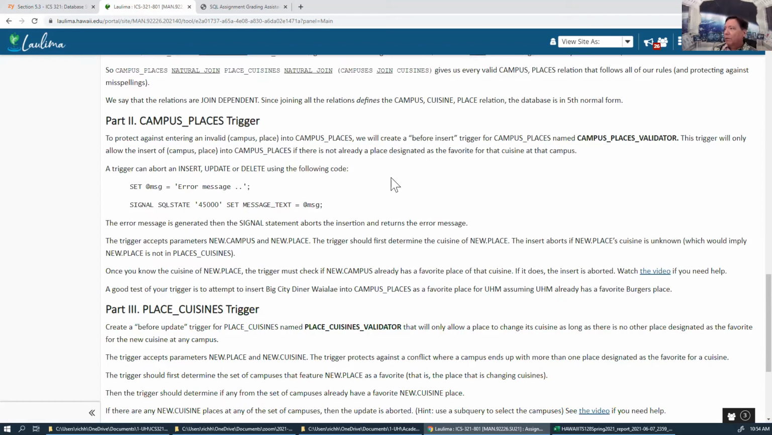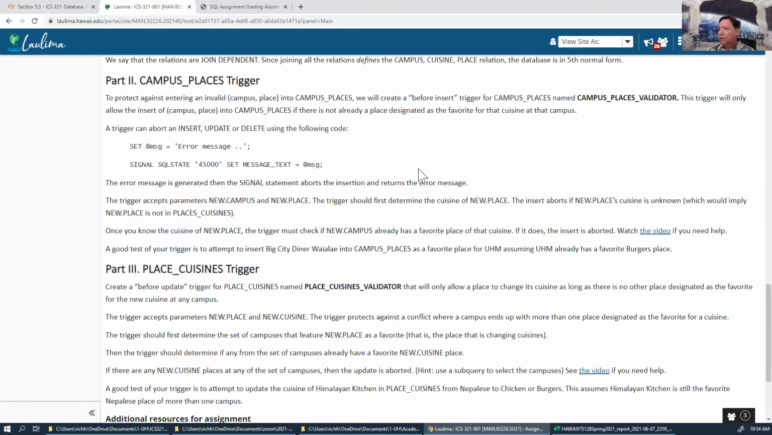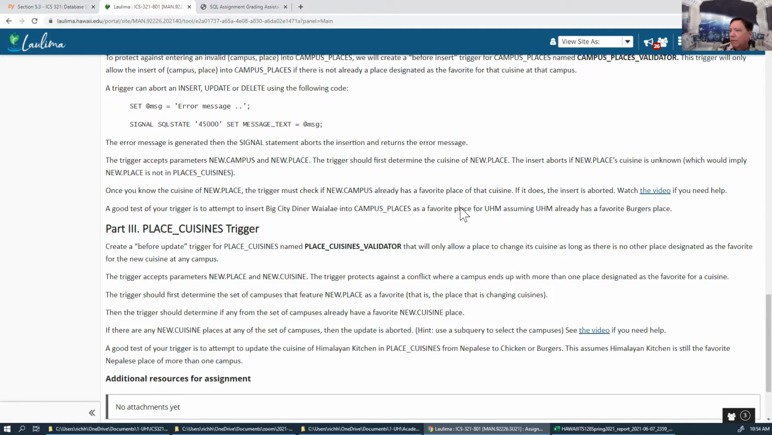Then you're going to create a trigger, and what this trigger does is it keeps you from entering a record into this table unless certain conditions apply. You're trying to enter a record into this table, and certain conditions have to apply before you can insert a record. The trigger tests to make sure those conditions are met, and if they're not met, it rejects the insert.